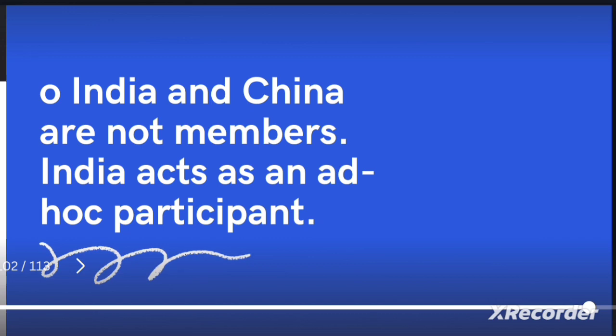India and China are not members. India acts as an ad hoc participant.